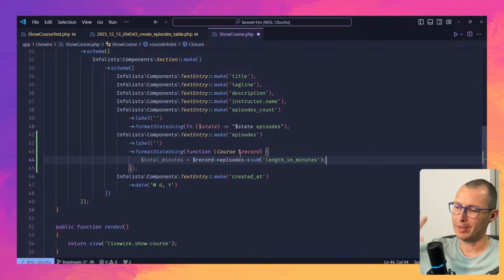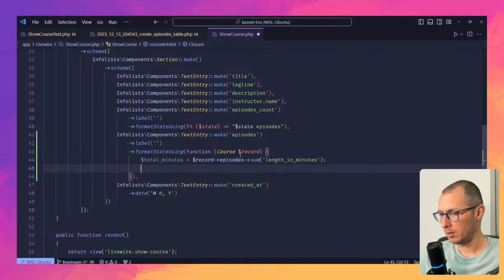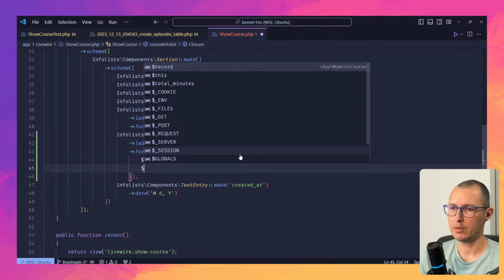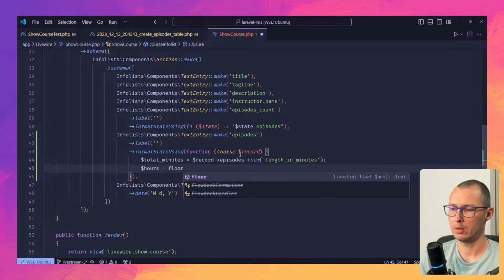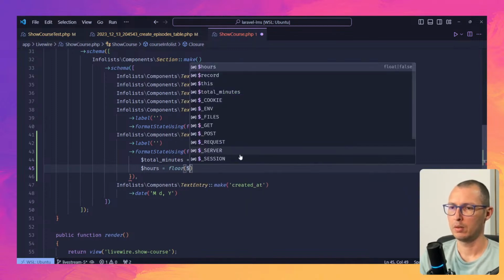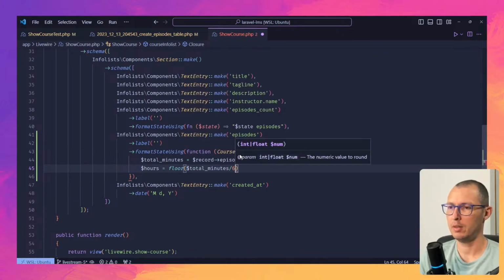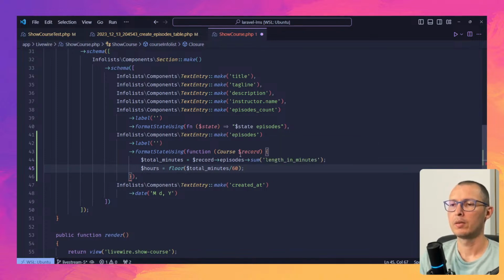But since I want to separate those into hours and minutes so that I can have a formatted string, first let's extract the hours. And we can do floor total minutes divided by 60. And that'll give us the amount of hours rounding down.